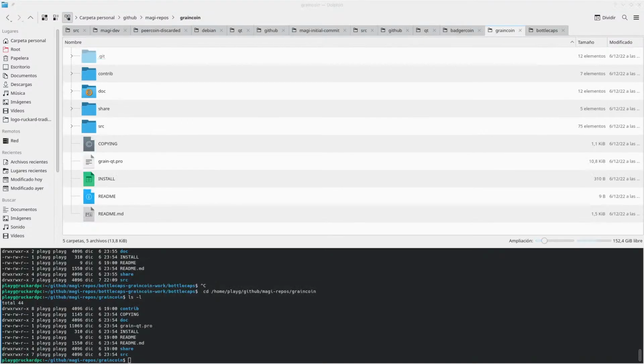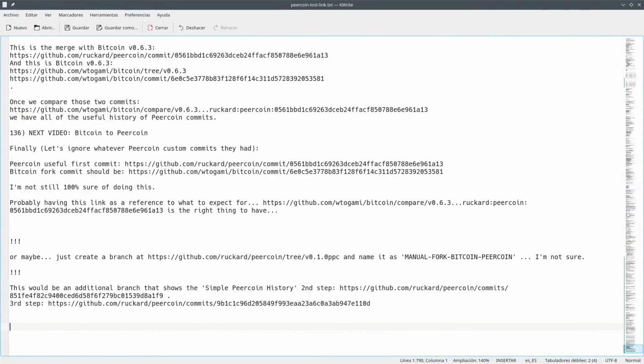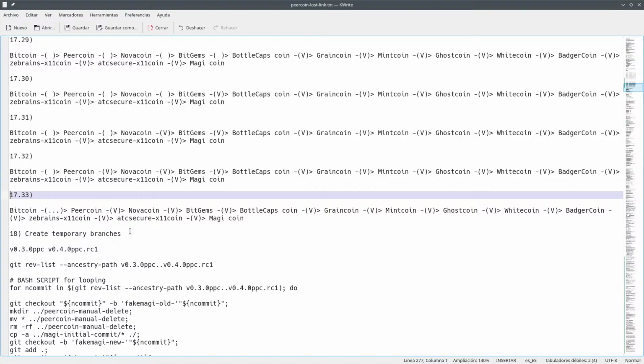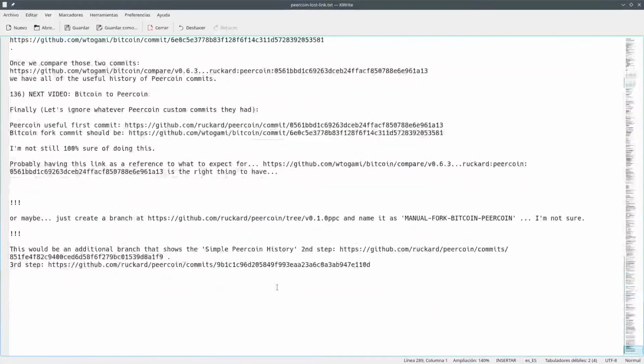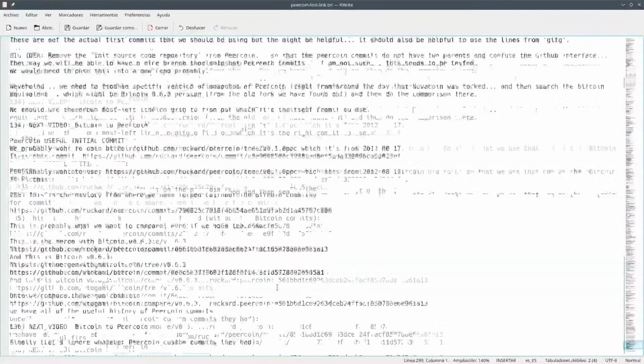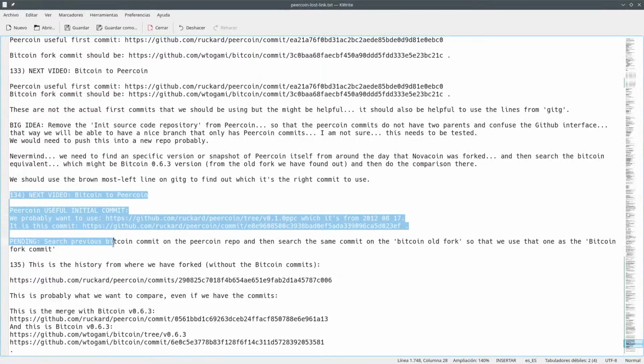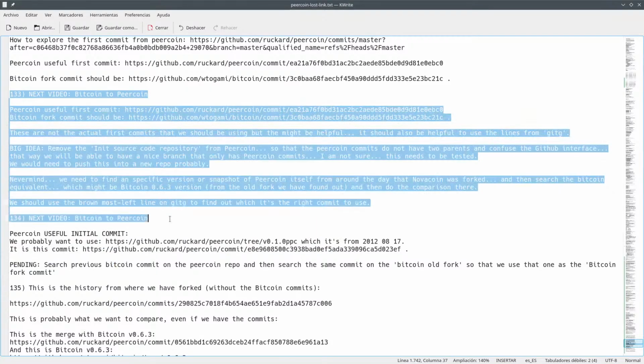This is XMG lost link from Bitcoin part 24. Today we are still working on the Bitcoin to Peercoin link. If you remember the last video, there were some doubts about how to do this.